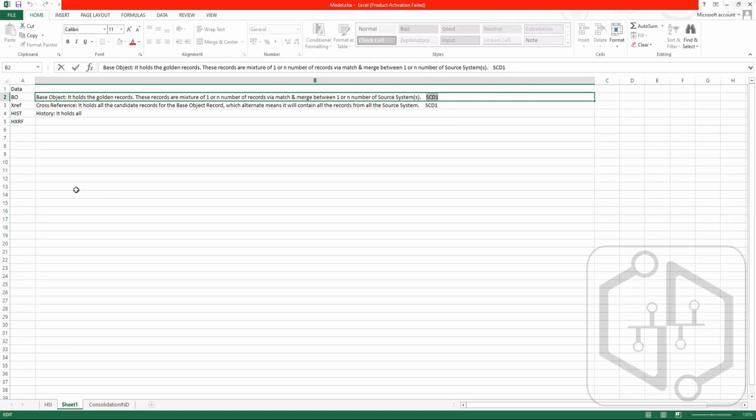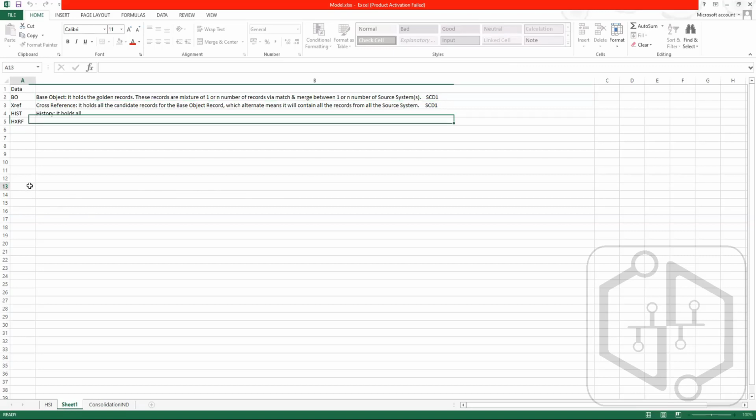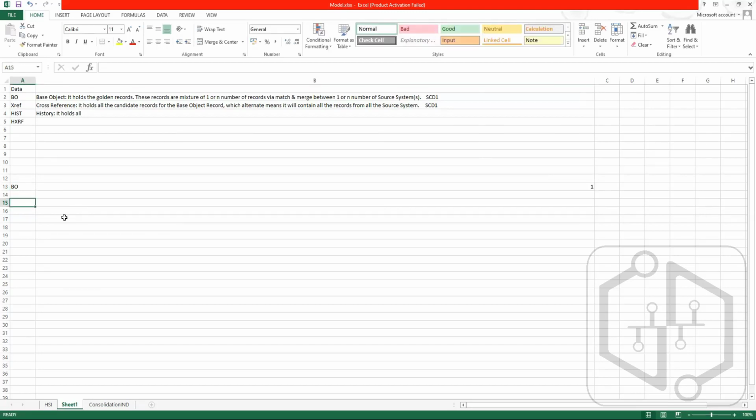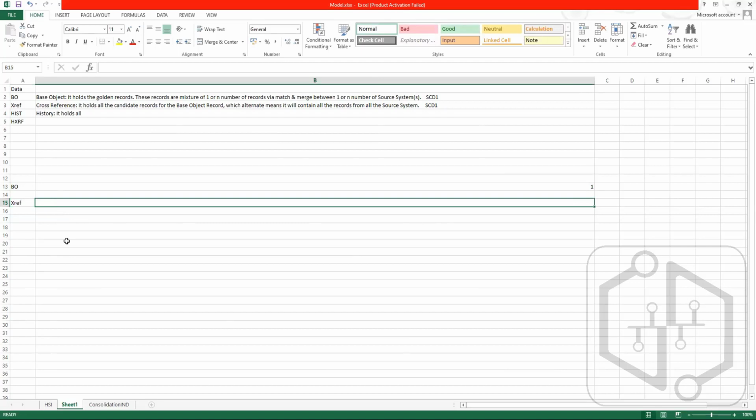Okay, which means if I have a single record in the base object, let's say there would be one record. This one record may be created by a number of records which came from multiple source systems, or it can also happen that it was a distinct record which didn't find itself as a duplicate. At that point it will be created from a single record itself.